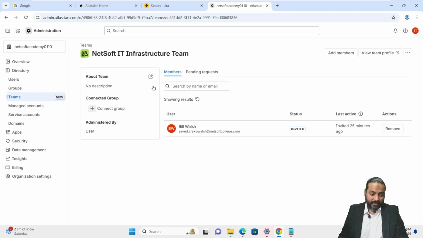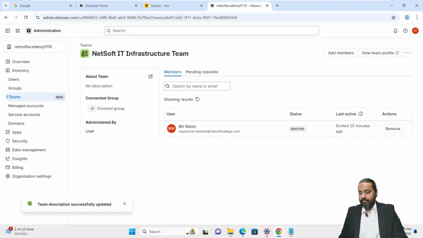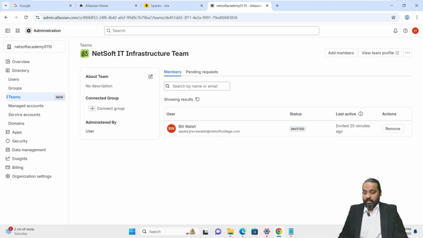Click on this pencil icon. Click on Save. On the NetSoft Infrastructure page, review all the details and see if we can see one member, Bill Walsh. Okay. Now, let's move ahead and perform the next step, which is to add a service account.